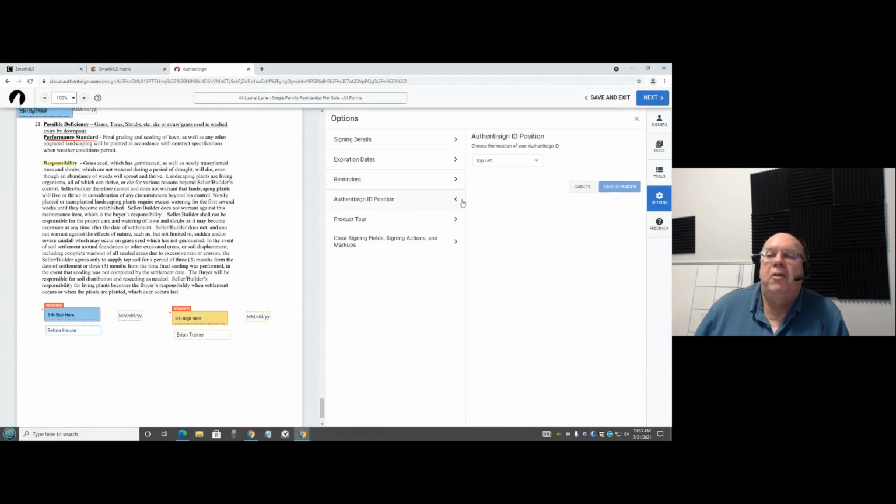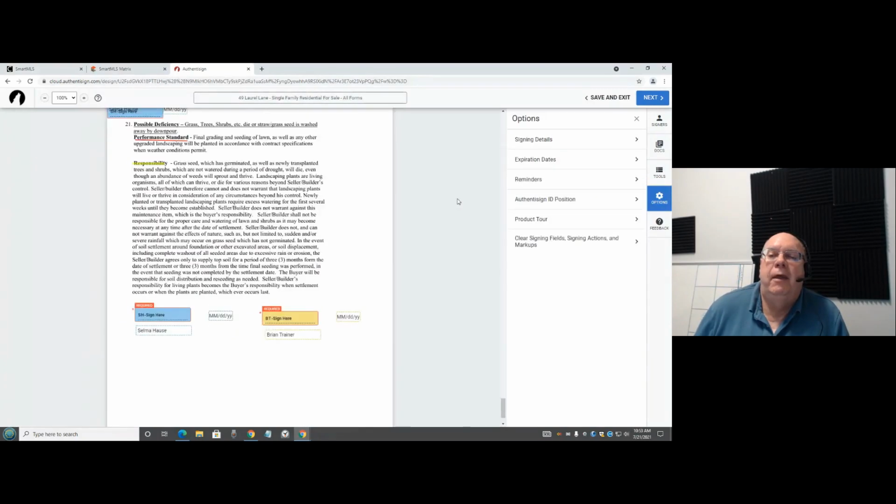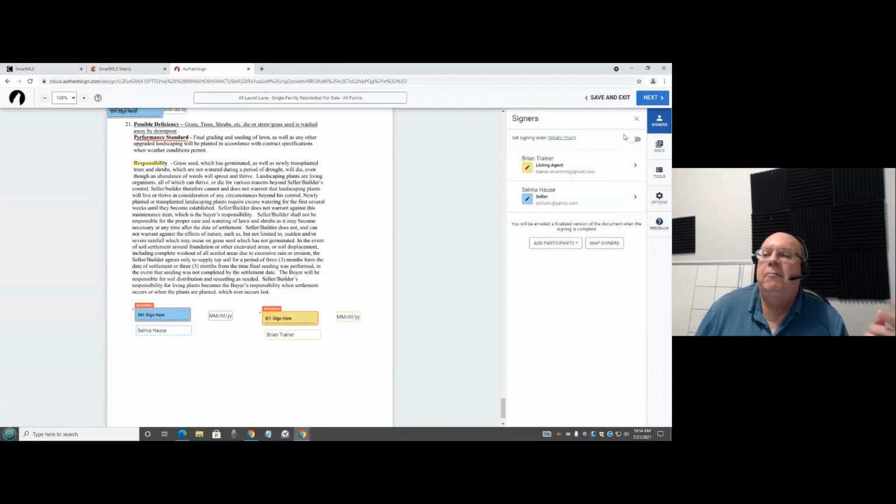I can change the position. The Authentisign ID, by law, it has to have that. It has to show that this is an Authentisign document. Put that wherever I want, top, left, right. And I'm not going to do a product tour. That's actually not available just yet. I can clear everything. I can clear this whole thing out and start over again from scratch if I wanted. Clear signing fields. And then feedback if you want. So here we are. I'm pretty much set now, and I hit next.